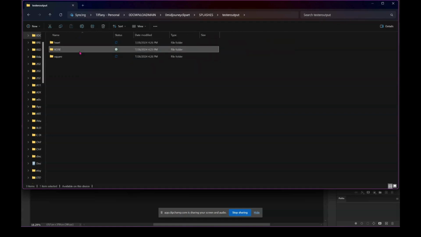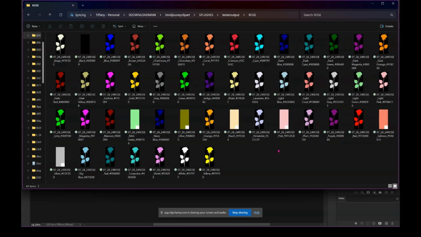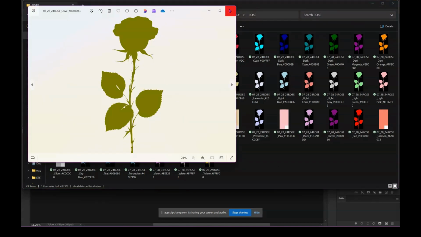Okay, let's go back to the rose and see. Did it create two olives? Oh, you know what? It's not going to create two olives because they have the same file name. So that would be overridden.